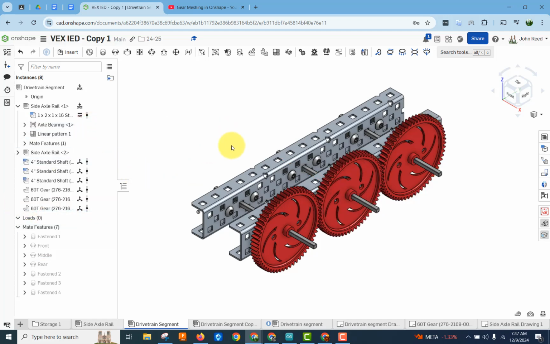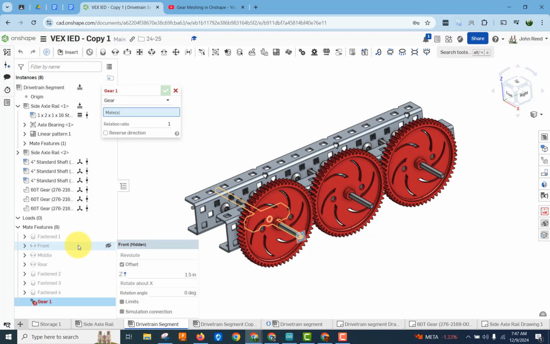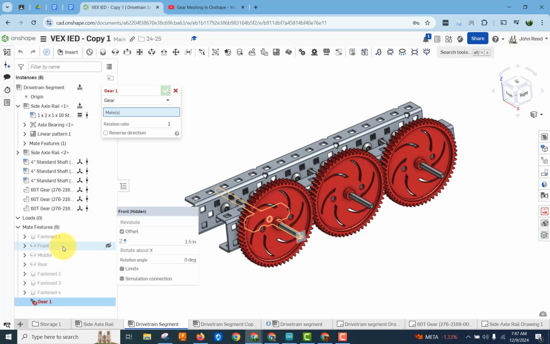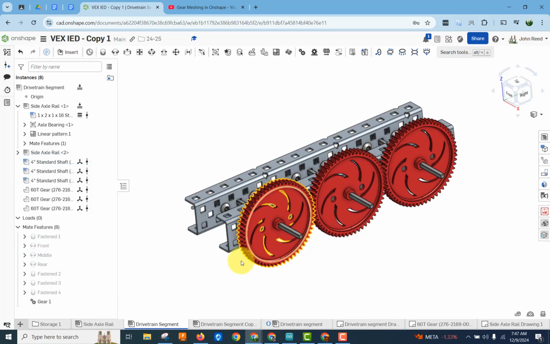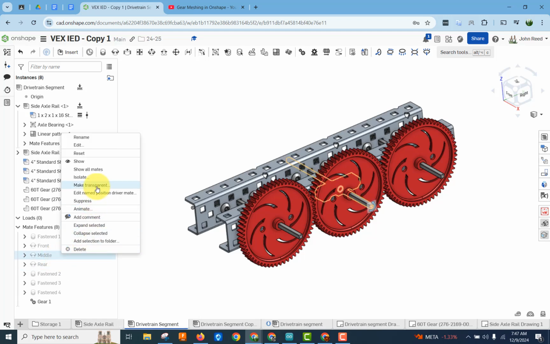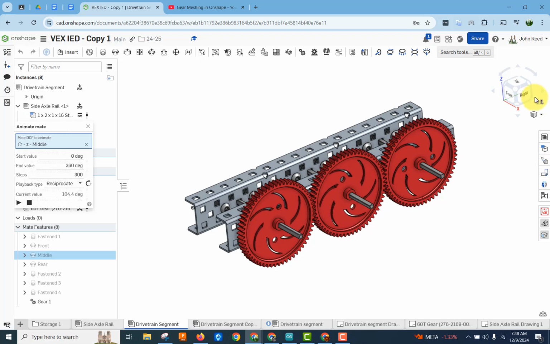In order to get those other gears to turn, we need to use this thing up here called a gear relation. So let me click there. And then what you do with this tool is you click two revolute mates that you want to be related to each other. So I'm going to click the front and the middle and accept that. And now if I come to the middle and I animate it, they will be linked together.